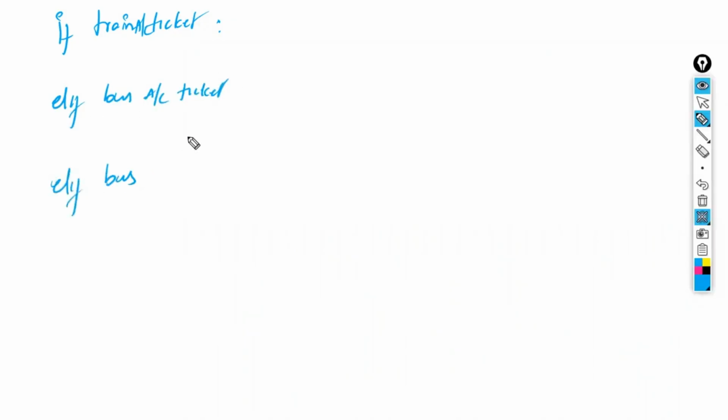Okay. Let us take an example. First, I'm going to check for train ticket reservation. Train AC ticket. First I will try with this. If reservation is not available, I will try with the bus AC ticket. Okay, this is also not available. I will try with the bus sleeper ticket. I will try to book this one. This is also filled. This is also not available.